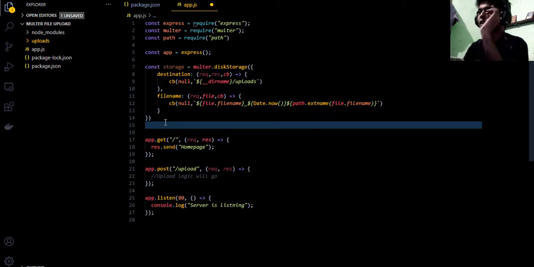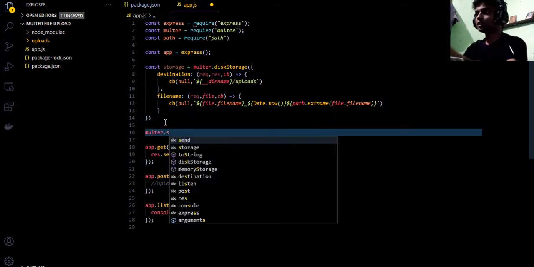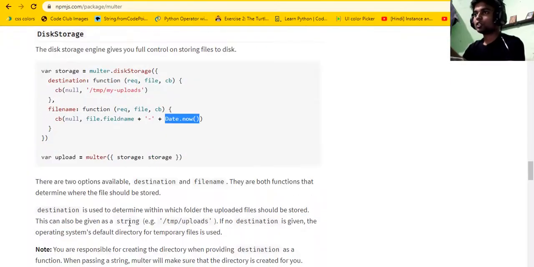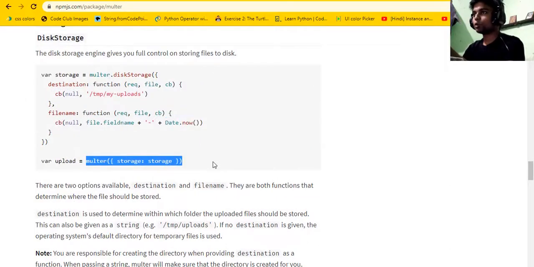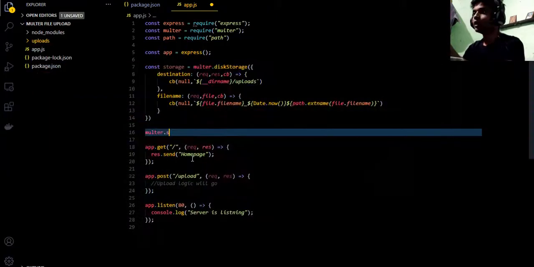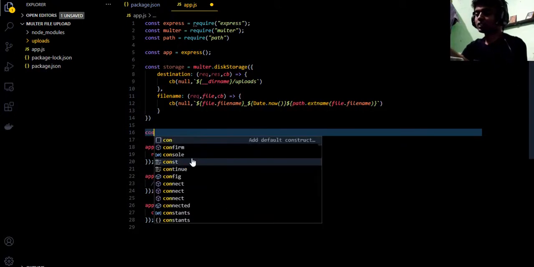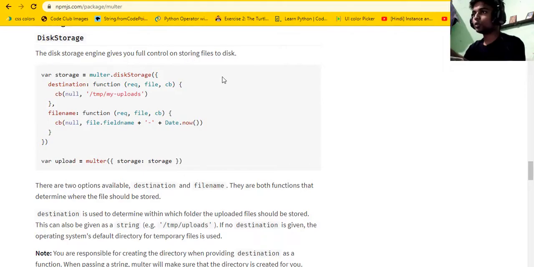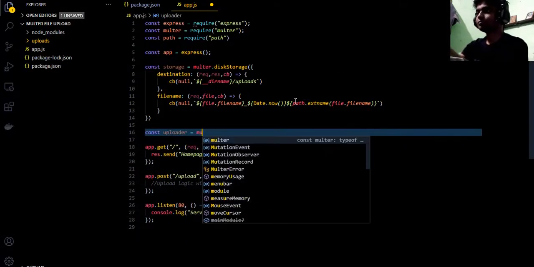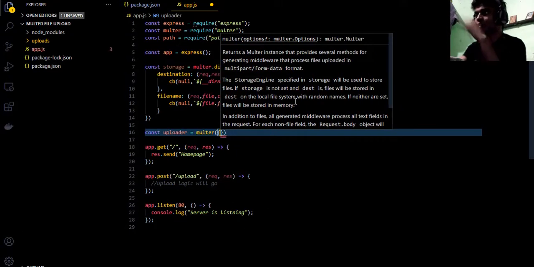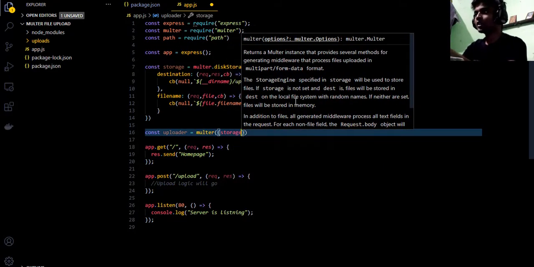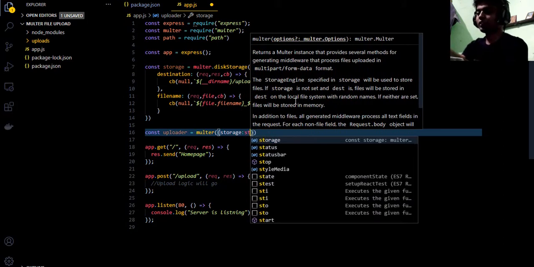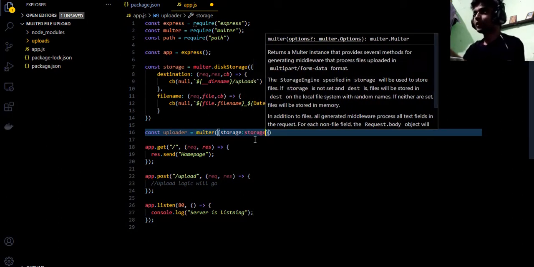Next we need to use something called multer. We need to get upload in here, by which we are going to upload that. So we have to use const uploader is equal to multer, in that storage will be equal to the storage we have created right now. Okay, so we are done with uploader.